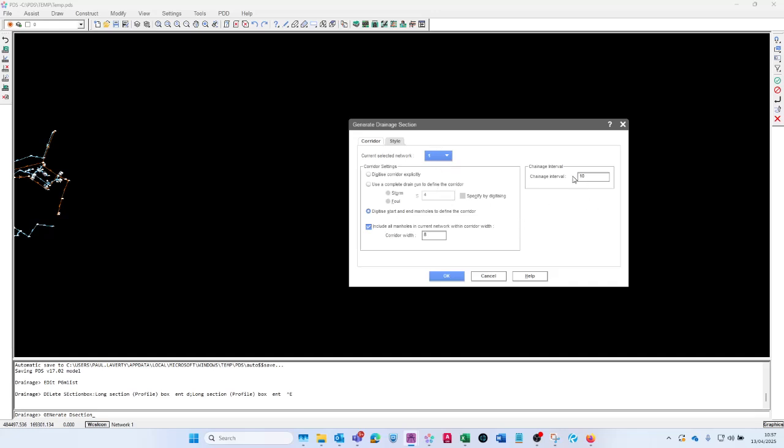Drainage interval, that's the ground level, how frequent you have the ground levels going along your profile. Let's leave this unticked for now. The default one I always use, and I'm pretty sure it's the default in PDS, is the start and end manhole. Basically you choose your first and your last manhole, and everything in between to get from A to B will be added to the list. So let's start off with this.